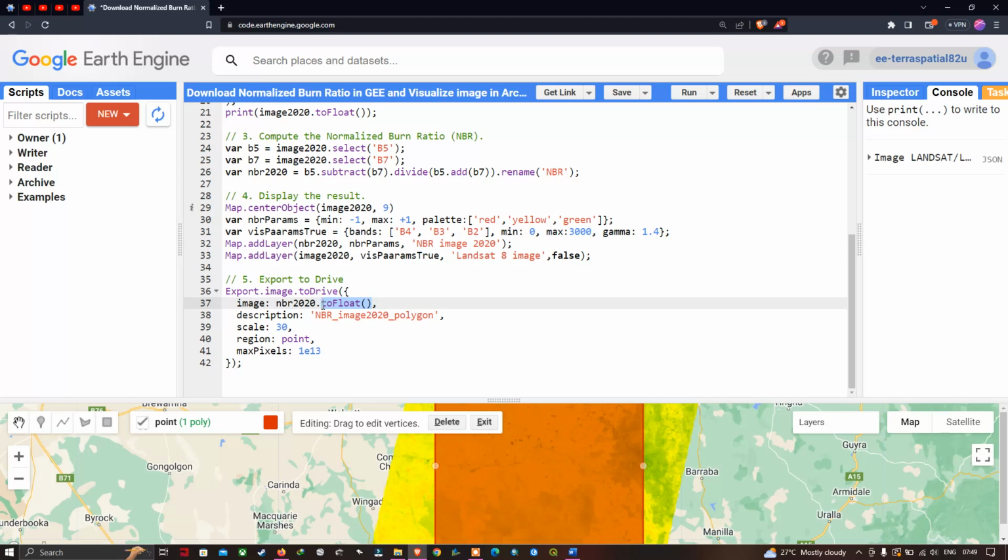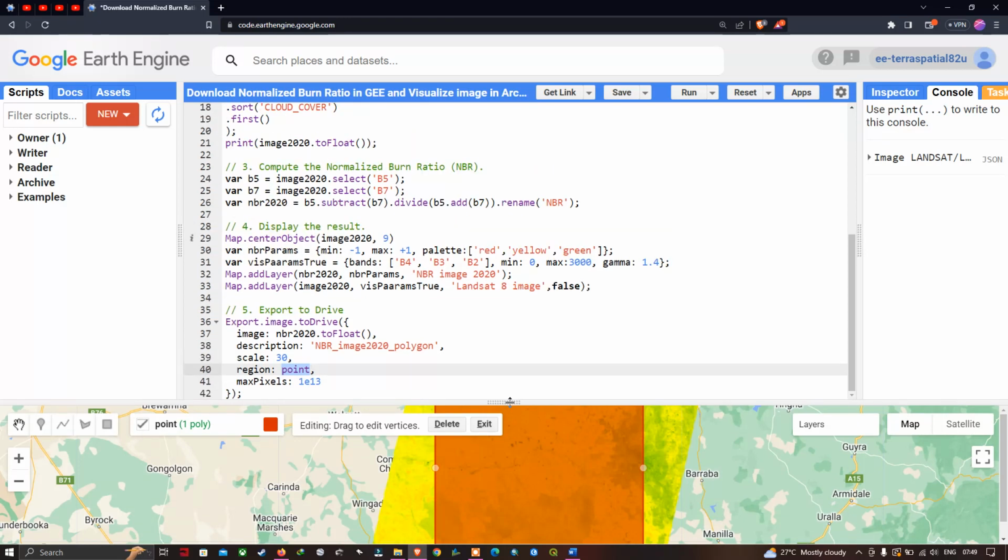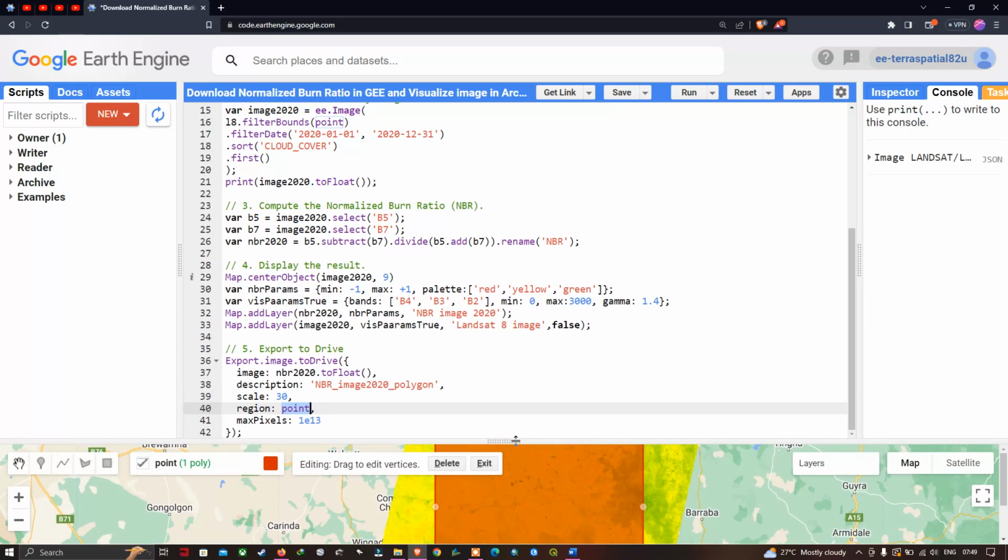Next, we give NBR image 2020 polygon, and the spatial resolution of our Landsat 8 image is around 30 meters, so for that we define 30 meters. The study region is represented by a variable, but this is a polygon with 4 vertices, and we are setting a maximum pixel value of around 1e13. Now to export this normalized burn ratio to our Google Drive, all you have to do is go to the option called run script and click run script.